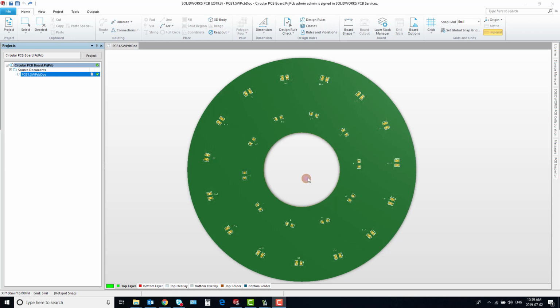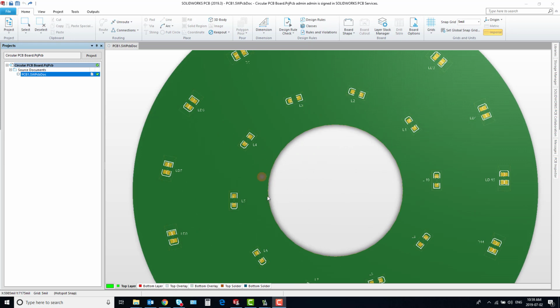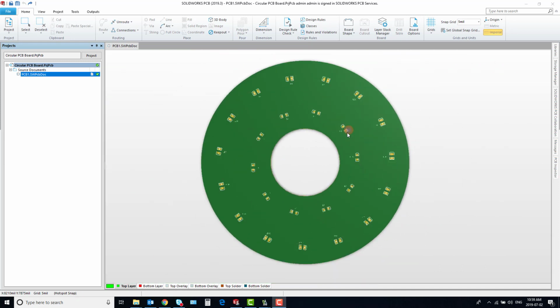For example, here I have a circular board with a circular cutout in the middle, and I have placed my components, LEDs in this case, in 2 rows, in a circular pattern at specific locations and angles. So how can I do this?